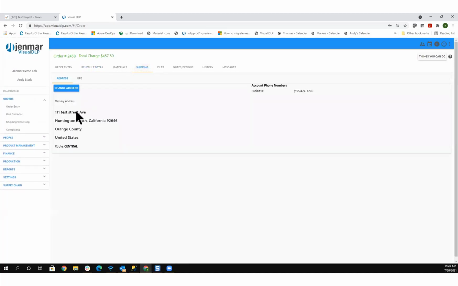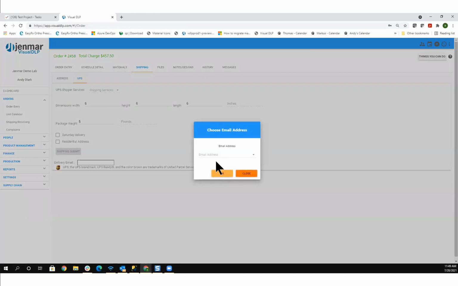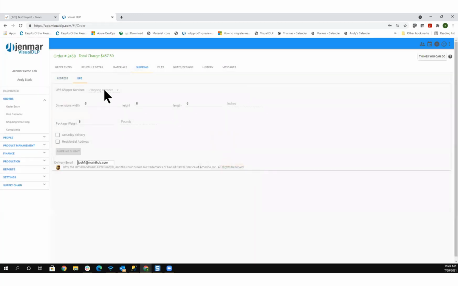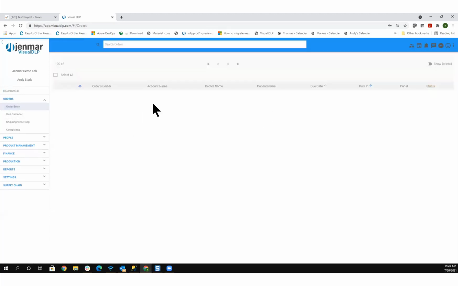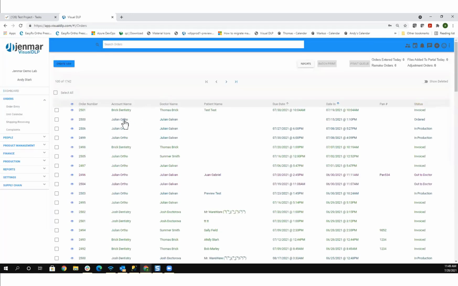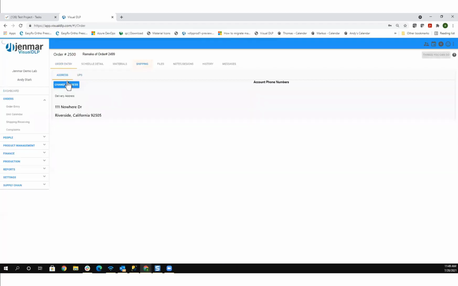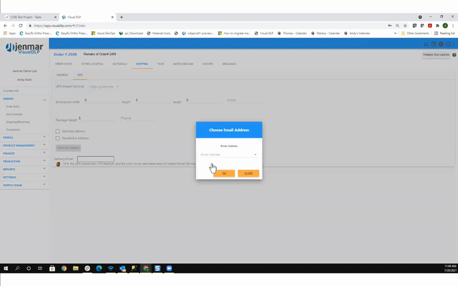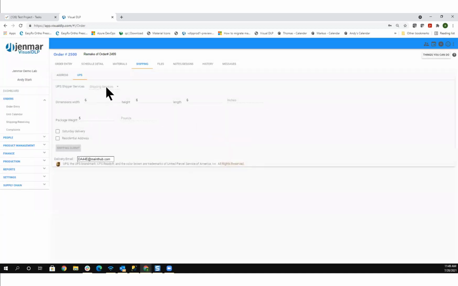Under shipping, if you want to integrate with UPS, we can come in here and I can choose the shipping. Well, this case has already been invoiced, so I can't ship it. You have to ship it before it's been invoiced. Let's go to another one. So here I would just select, actually I don't think I have UPS services set up under this account.